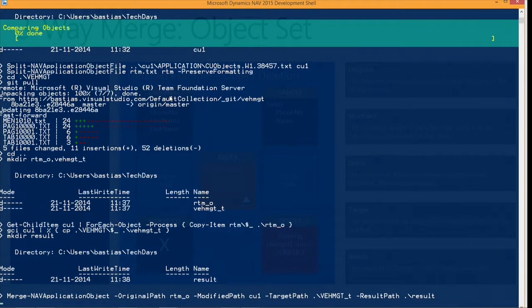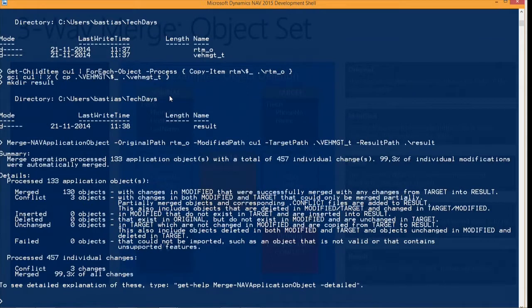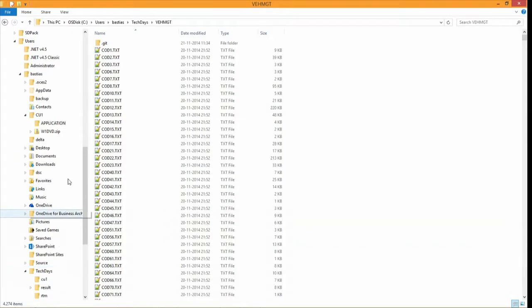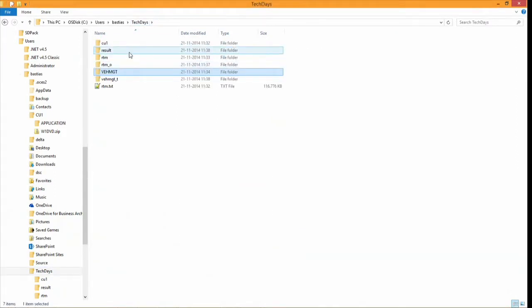So now it's reading from each of the 3 input folders, those 133 objects that were still in there, comparing original with modified, and then taking the difference and applying that to my target, my vehicle management objects. So as the result of applying this cumulative update, you see a summary here. There were 133 application objects that we merged. They contained 457 changes. And then there were 3 changes that could not be applied automatically. So let's have a look at what the result folder looks like.